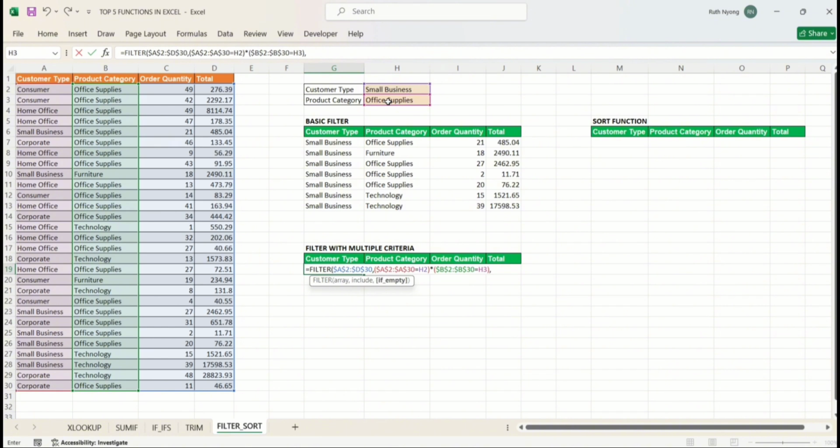Then I'm going to put a comma. Once I put a comma, you see that the next argument that is highlighted is the optional argument. I can decide to type a text for the optional argument, not found. Then I'll close it in a bracket and press enter. Once I press enter, you see that I have been able to filter with multiple criteria. So let's say you want to filter with up to 2 or 3 criteria, you can use that similar method.